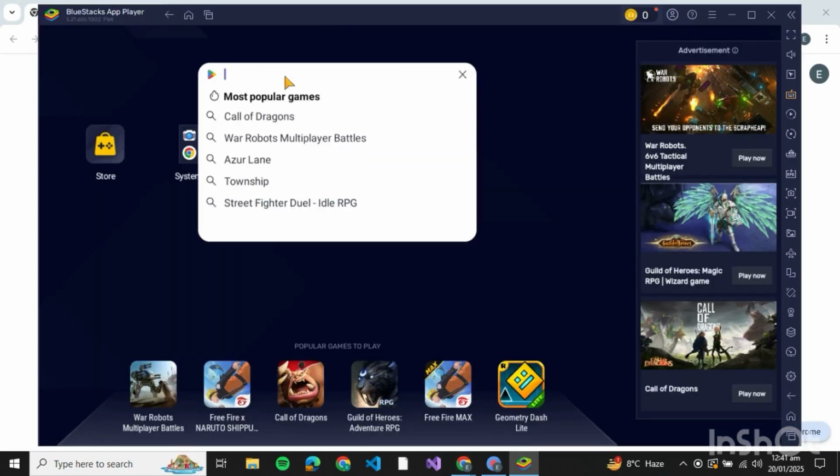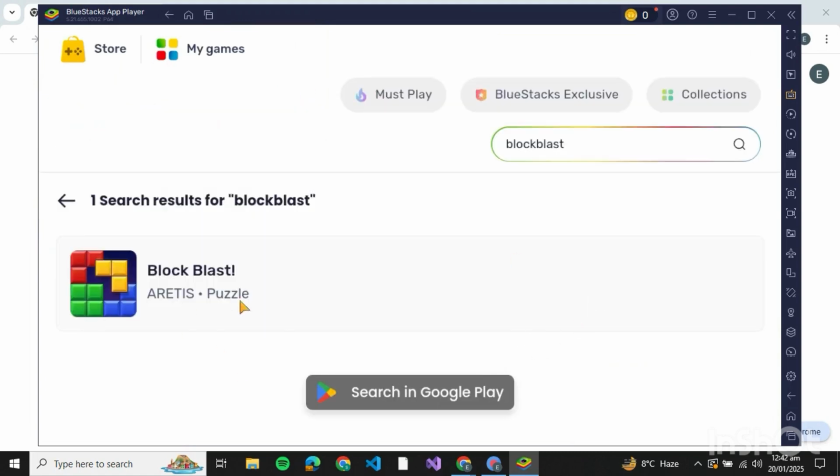Once BlueStacks gets downloaded, you have to go to the search bar and search for Block Blast over here. So you can just search for Block Blast and press enter, and after that you'll be able to see Block Blast featured in front of you. Here you can see it's loading right now, and here is Block Blast.